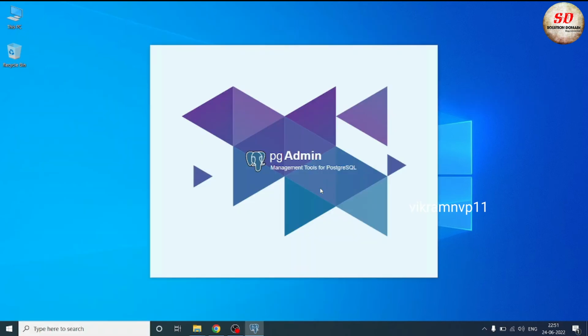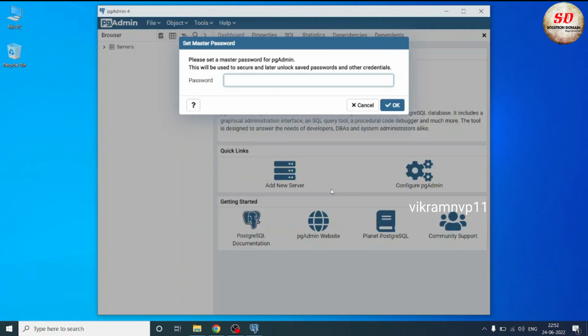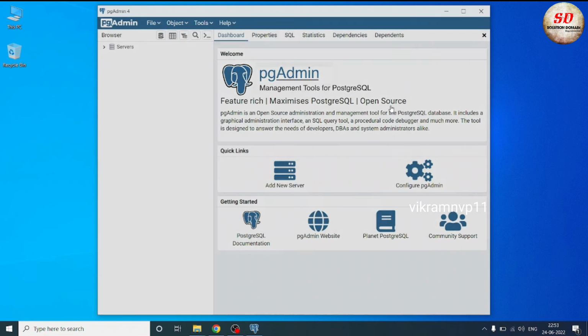It will take a couple of minutes to load. Once it is done, it will ask for the password. Just type the password which you have given and click on the OK button. Without the password, you cannot log in to pgAdmin 4.